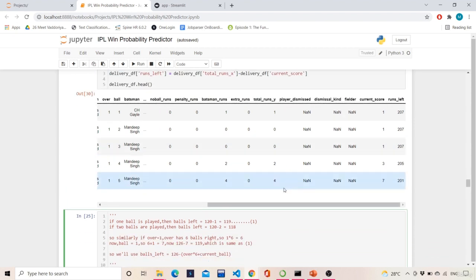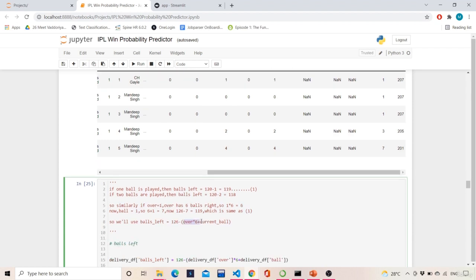See, over remains the same. For example, in a particular over, ball by ball the record is there, right? So first over first ball, first over second ball, first over third ball, first over fourth ball, first over fifth ball, first over sixth ball. You're getting the thing. One is repeating 6 times. It is staying as it is. Only the current ball is changing, like 1, 2, 3, 4, 5, 6, but over is remaining the same. So that's what I'm doing. Over times 6 plus current ball, and I'm subtracting it from 126. This logic also gives the same answer as this one.